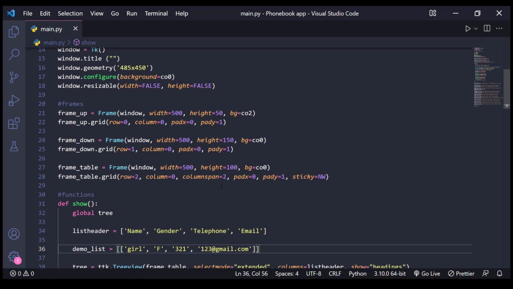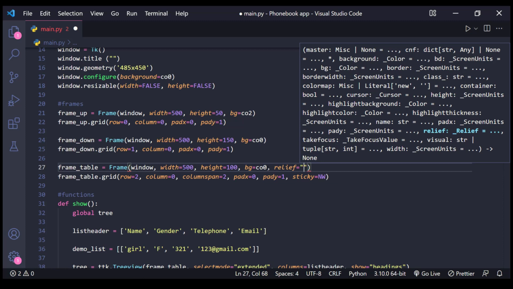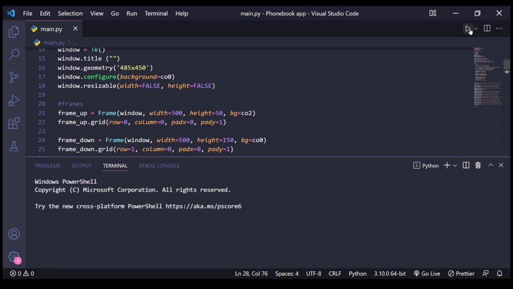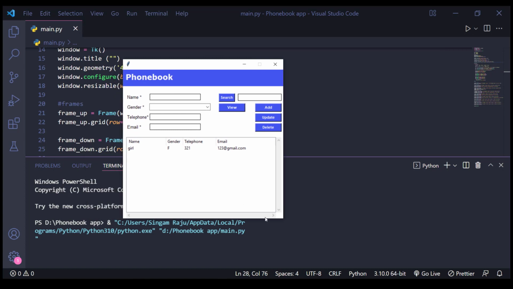Okay, let me see. Let us give relief equal to flat. Just give padx 10. I think this will solve the problem. Yeah, and now you can see a frame table, right? It's good. Now we fixed it.